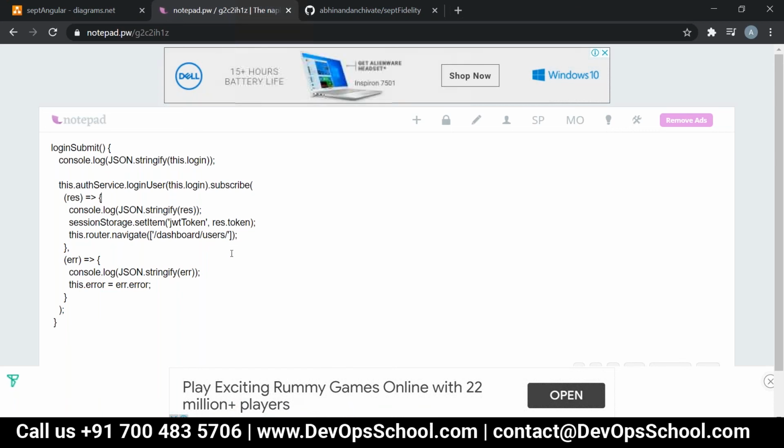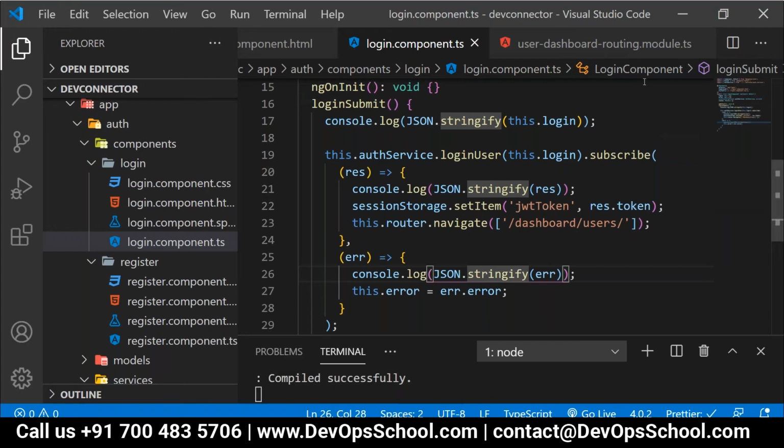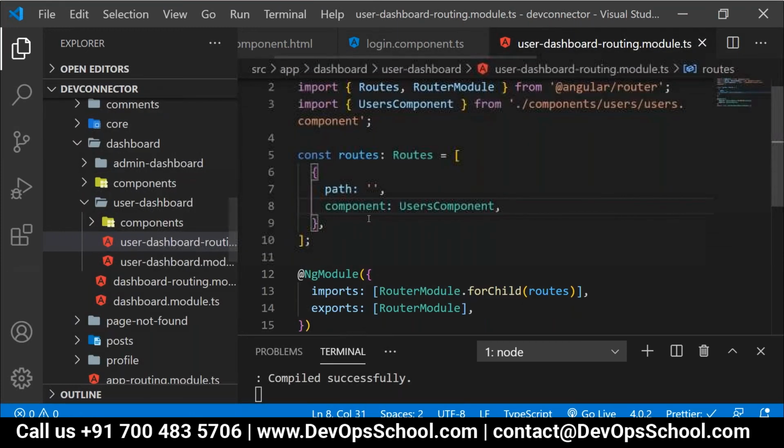Okay. Now, the next point. We will have a look over here in the user dashboard routing module.ts. Here, can you add a routing for this component?